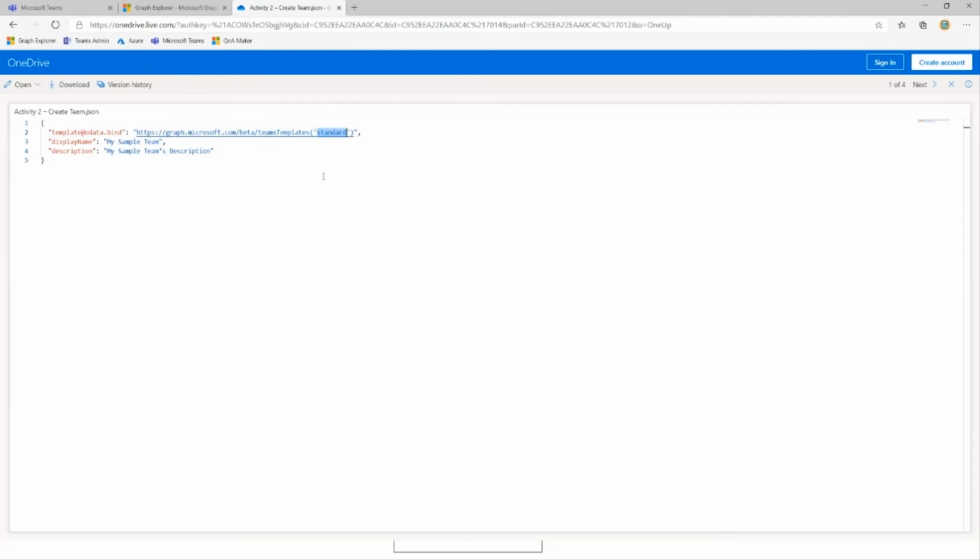Now, remember I said we're using the standard type just currently for anyone who's using the test environment using the Microsoft developer account. Of course, that's just an enterprise environment. And I'll show you in a moment later how we can simply change that to be the education class, which creates the class team.